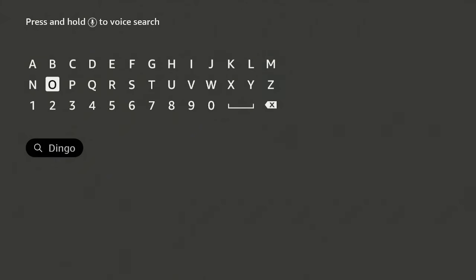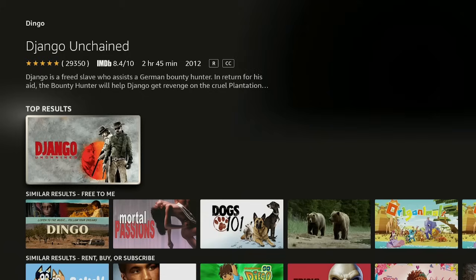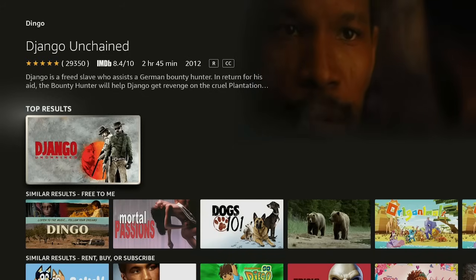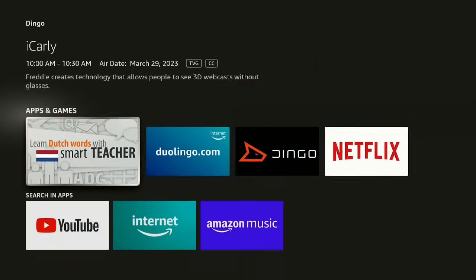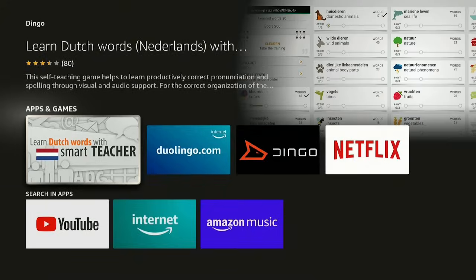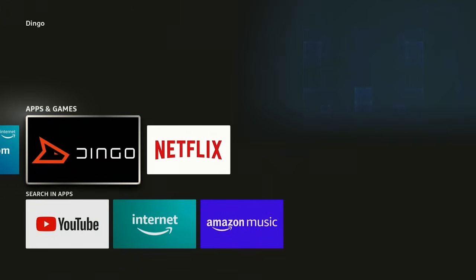Go ahead and click on Dingo. Let's go down and click on it. Now it's not going to come up to the top right away. This one here, you're going to have to scroll down and find it, that way we can go ahead and install it. So right underneath apps and games, click over to the right and here you see Dingo. Go ahead and give that a click.